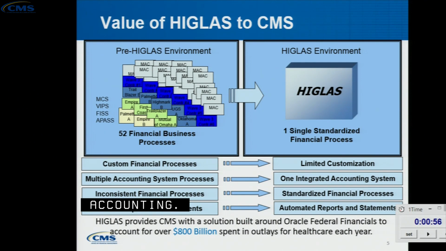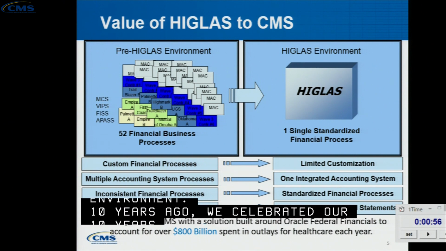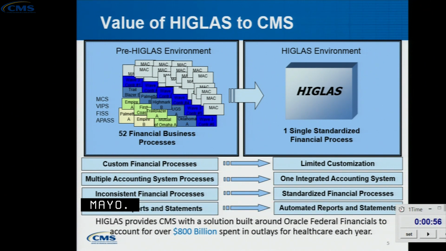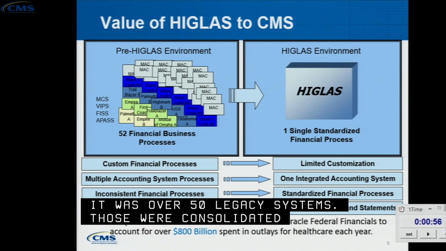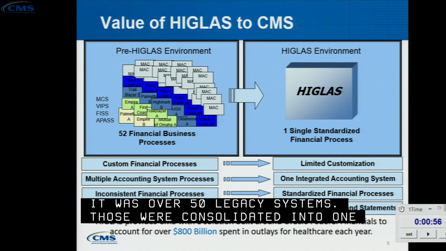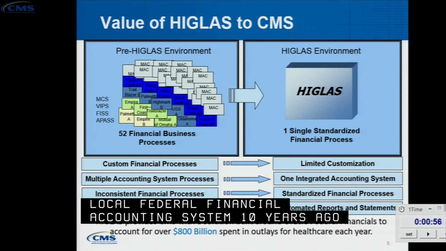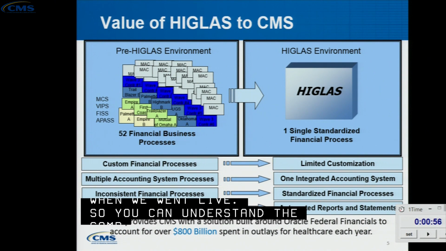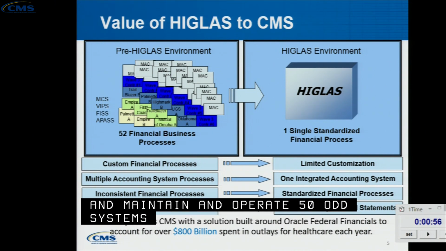So for HIGLAS, on the left-hand side of the screen, that was our prior environment. 10 years ago, we celebrated our 10 years of HIGLAS on Cinco de Mayo, the 5th of May. But that's what the previous environment looked like. It was over 50 some odd legacy systems, and those were consolidated into one Oracle Federal Financial Accounting System 10 years ago when we went live. So you can understand the complexity of trying to manage, maintain and operate 50 some odd systems and trying to gain reports out of all those systems that were consistent.